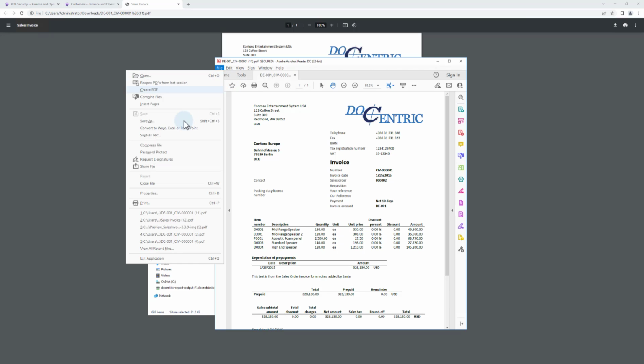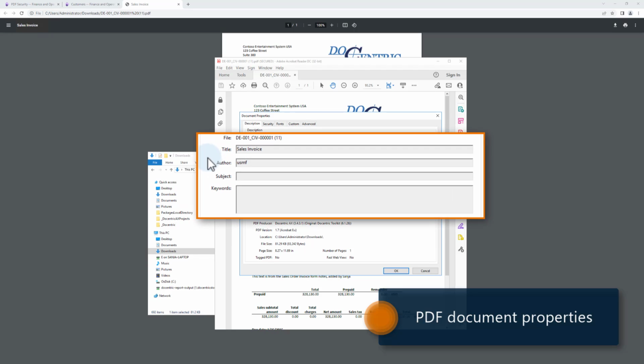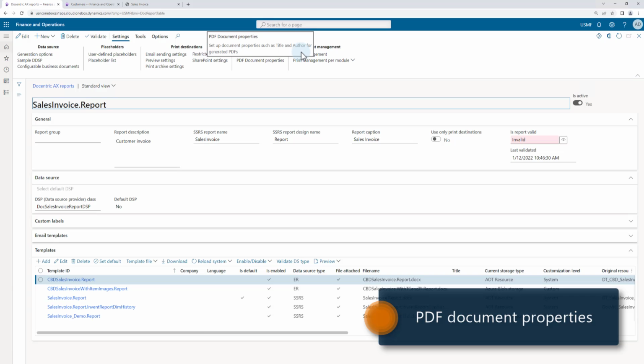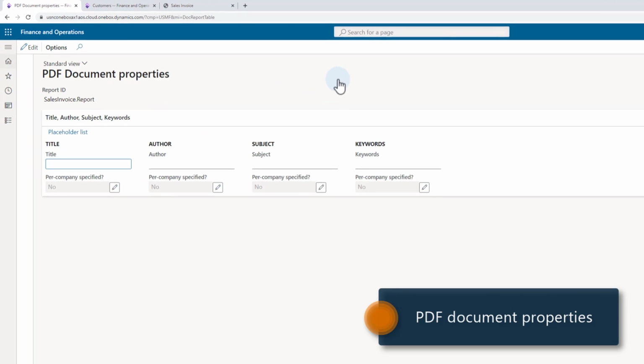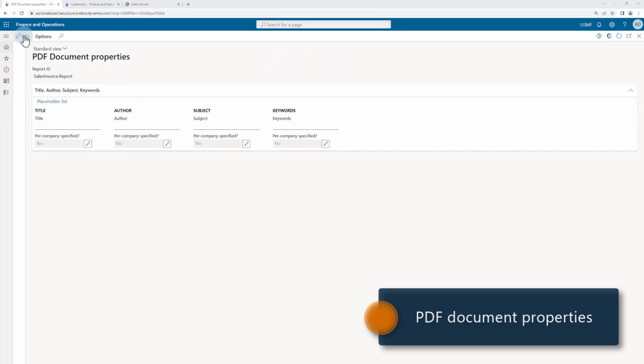PDF as standard gives us a chance to populate the document properties such as document title, author, subject, and keywords. We can specify the PDF document properties in the Docentric Report setup, PDF document properties menu item. Just as with the PDF encryption password, you can use a fixed text, placeholders, or any combination of them. Whenever you see a menu item that takes you to a placeholder list, it is a hint that you can use placeholders. Let's enter some values here.